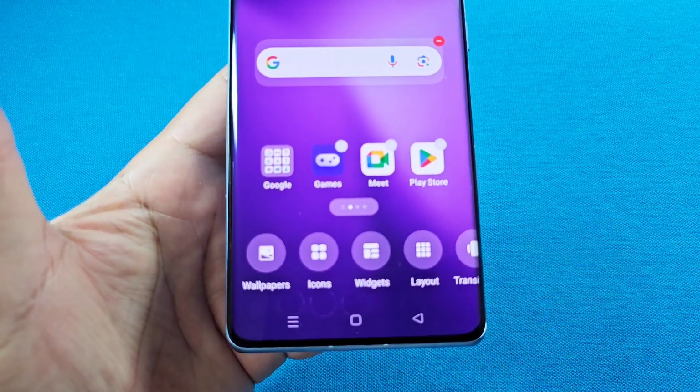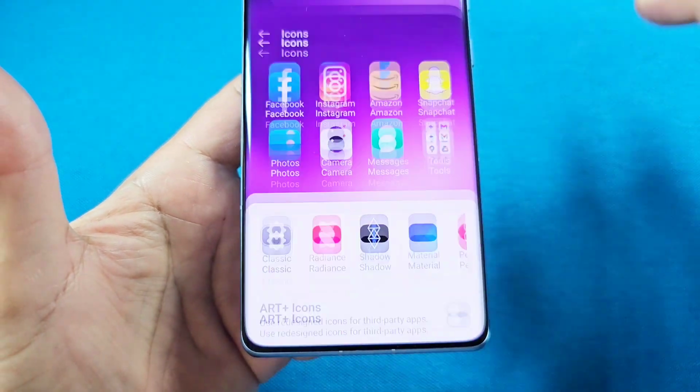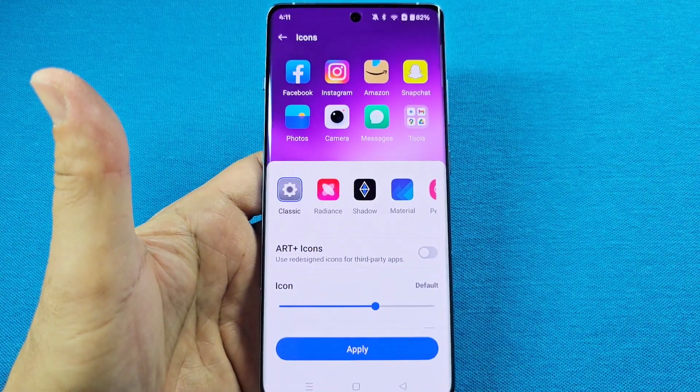You'll then see where it says icons right there. So go ahead and tap on icons and this will take you to this section here.